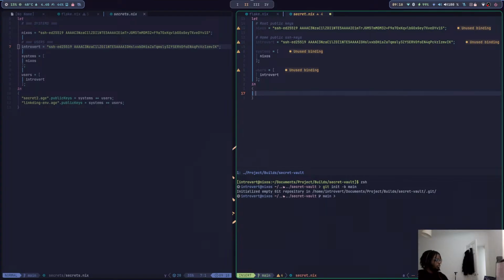Now we go in here. This is where we, I'd say, create our keys, or let's say define our keys. So we define the keys that we want in here, and then we run agenix. Agenix would automatically create this key and open a text editor where we could then put the credentials that we want to put.